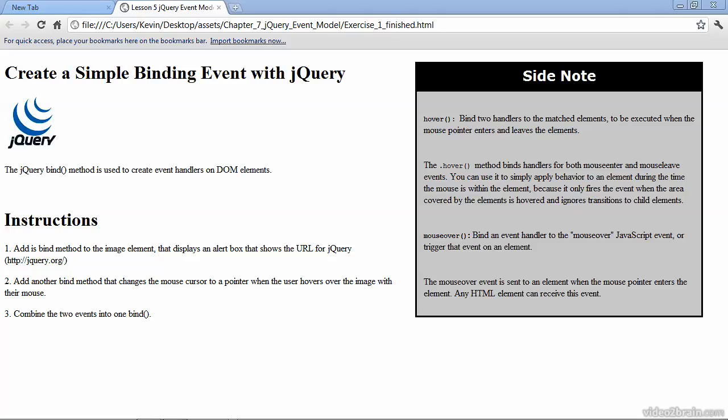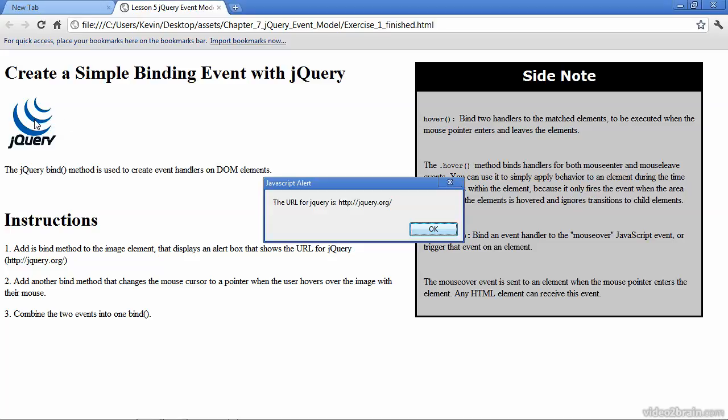I've opened up the finished file so that you can see what will be made interactive here. We have an image, and when you mouse over that image, typically the cursor will not change to a pointing finger as you see here. Instead, the cursor icon usually remains as an arrow. So that's one interactive effect that we'll add here. In addition, when you click on the image, it will pop up an alert box.